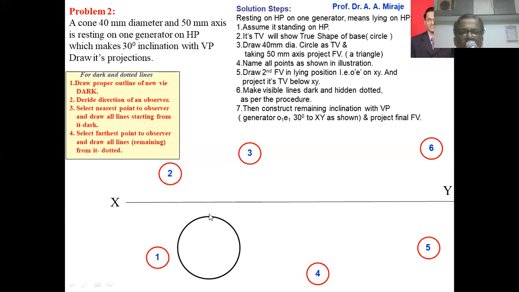In the top view, you can draw the circle which is the base of the cone with diameter 40. So this is the view number 1. From this view number 1, divide this circle into some parts, let us say 8 parts here. It is A, B, C, D, E, F, G. From here you can take the projection in the front view. So all these points are taken in the front view.